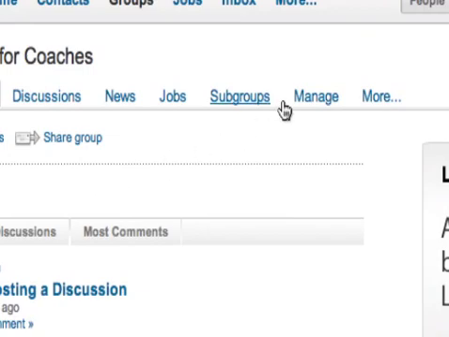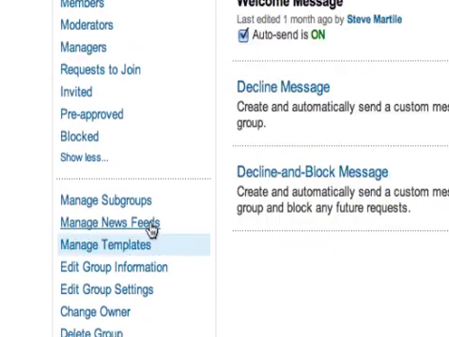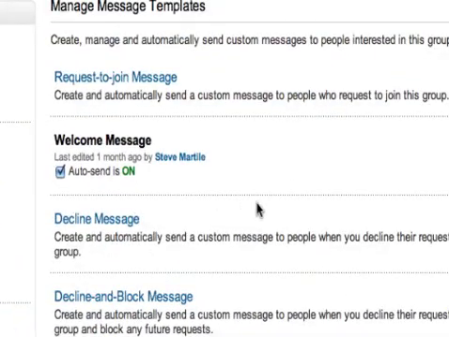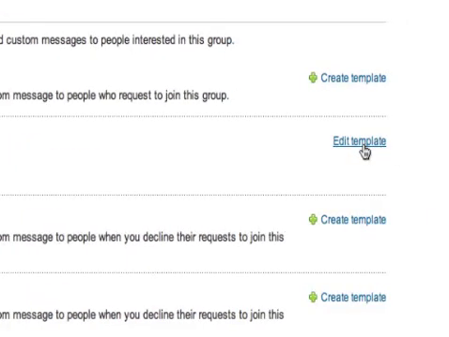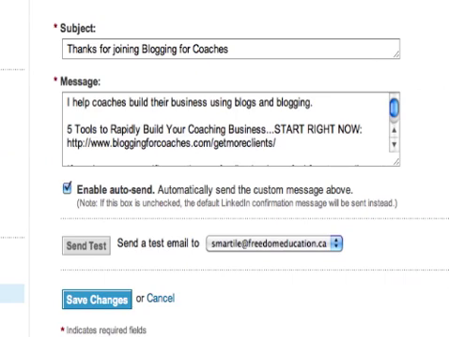Well, under the manage section, because you are the group owner, you can manage templates. Under the templates, you have the welcome message. Make sure the auto send is on, which means it automatically sends to everybody in your list when they join. And edit template. In your case, you might say create template if you don't have one from before. And it's very simple. In our case, we have an option. We welcome the people. We tell them we have 5 great tools and go download them right now. And save changes. This is a great way to get your group members back to your blog to read and learn more about what you can offer.